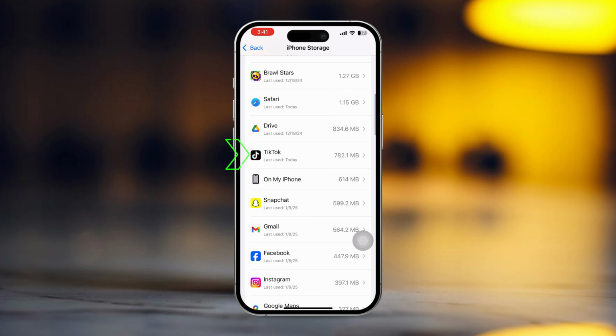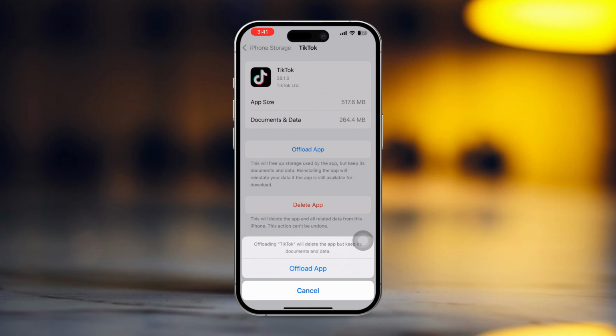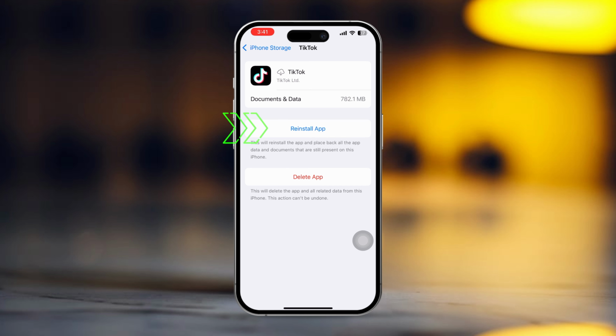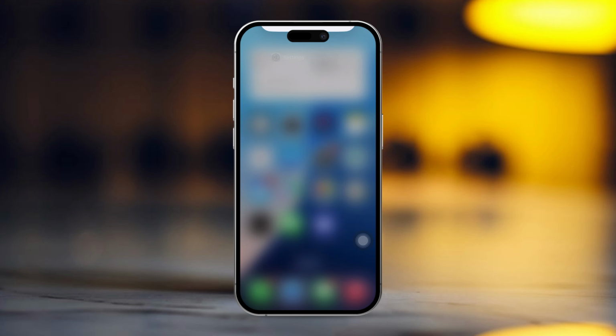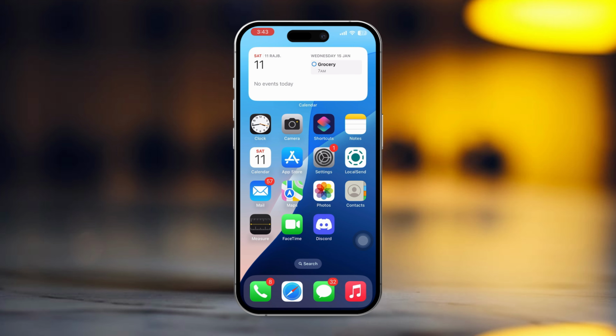Next, select TikTok, then tap Offload App. After that, confirm by tapping Offload App again. Now tap Reinstall App. Once you've done this, check if the issue is resolved. If you're still facing the same problem, don't worry, let's try the next solution. After updating, open TikTok and try logging in again. Still having trouble? Let's move on to the next solution.